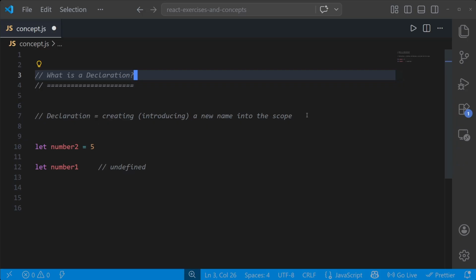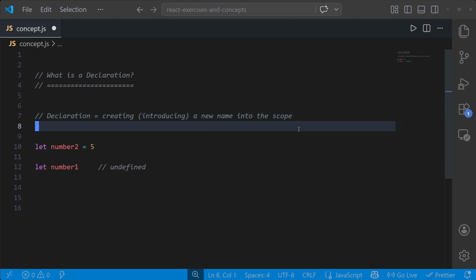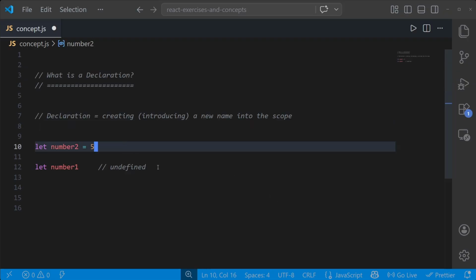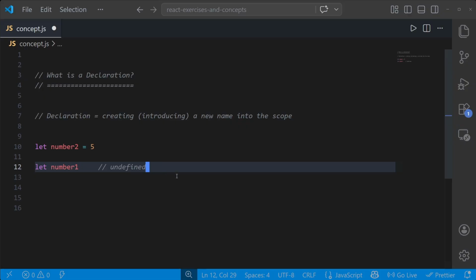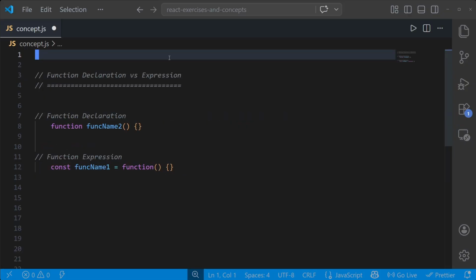Now, what about declaration? Think of declaration as introducing a new name to your dictionary, or what we call the scope. When we declare a variable with let, we are telling JavaScript, hey, I'm going to use this name later. Sometimes we give it a value immediately, and sometimes we don't, in which case JavaScript just gives it the value of undefined.